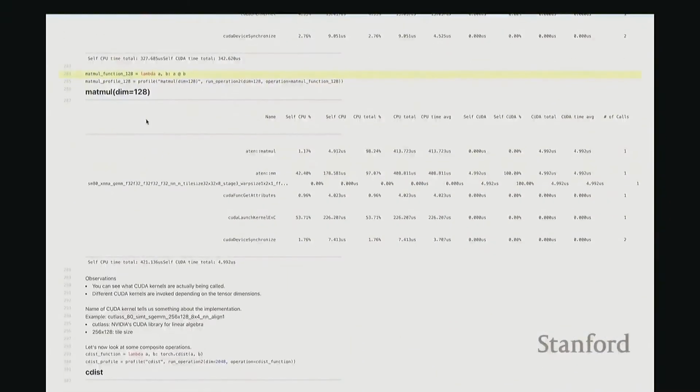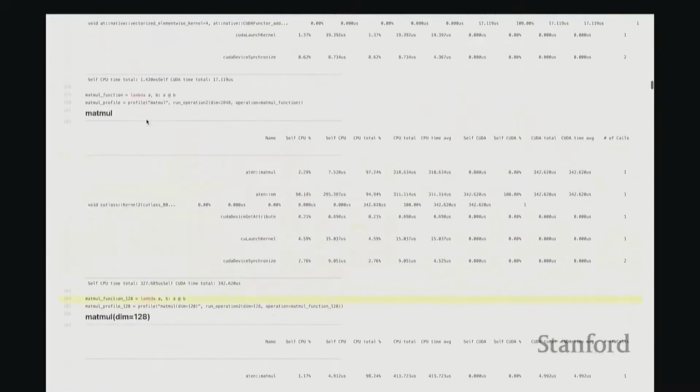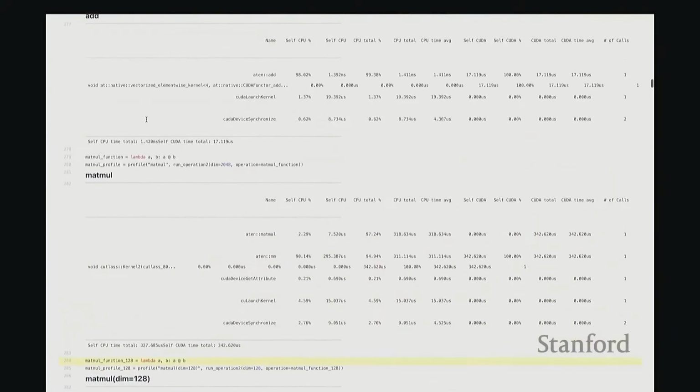Cool. Oh, yes, sorry. There's two questions there, so I'll do them. Is there any particular reason why, when we switched from adding to matmul, the CPU time went down? That I am not sure, to be entirely honest.